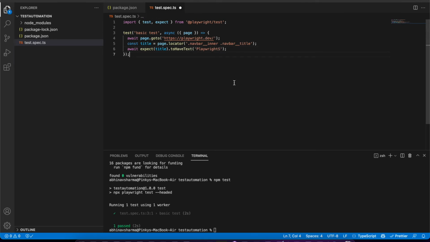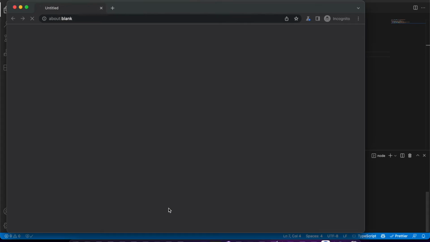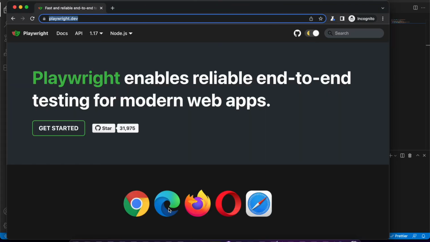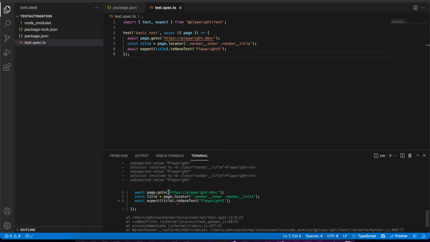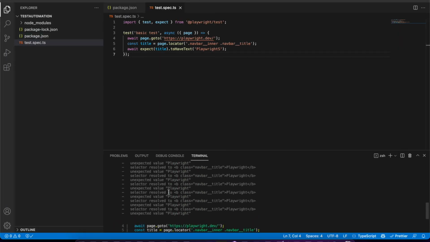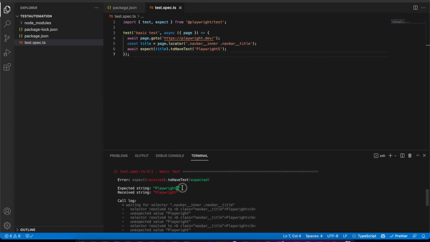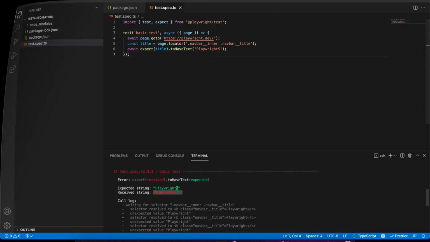Let's update this Playwright to Playwright S and let's run the test case again to see if this passes or not. Now it's waiting for the text to be Playwright S, but that is not the case here, so it will fail. And here we can see inside the logs that the expected was not equal to the received value, hence the test case failed.